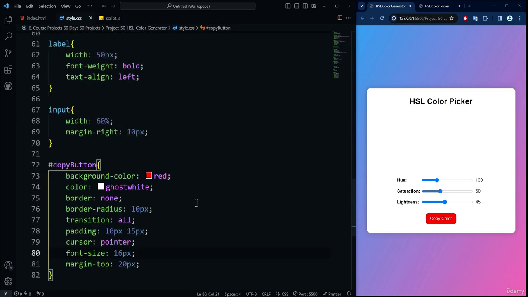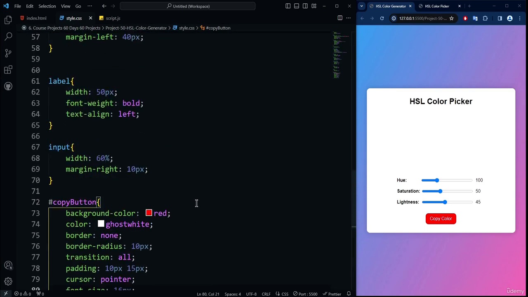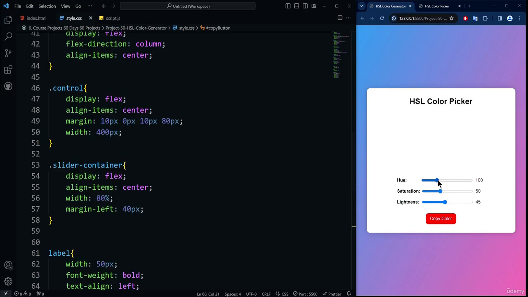In the next part, we're going to start with the JavaScript part of the project, so that when we click on these sliders, meaning when we change the values of these sliders by dragging left and right, it's going to change the color of this color display.